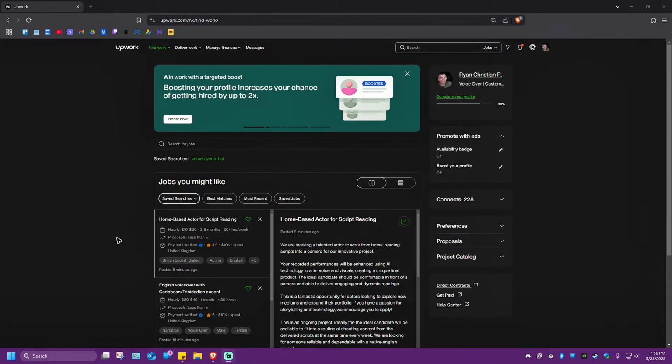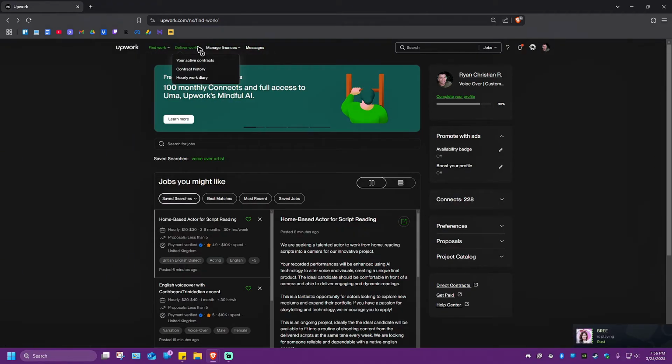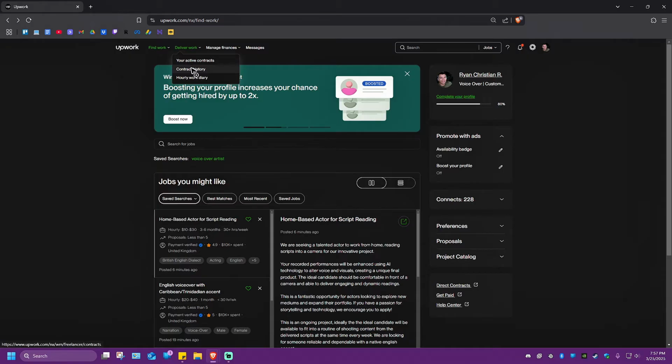You can do this on your phone app as well. Just go ahead over to upwork.com if you're using a web browser. Once you're in here on the dashboard, go ahead over to these tabs right here. You're going to want to hover your mouse to deliver work right here. Now, what we're going to do in here is just go ahead and click on contract history. Click on it and wait for the website to load.